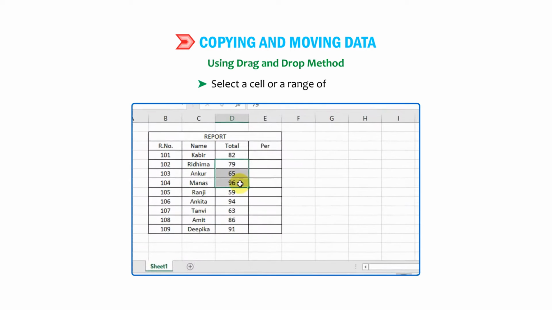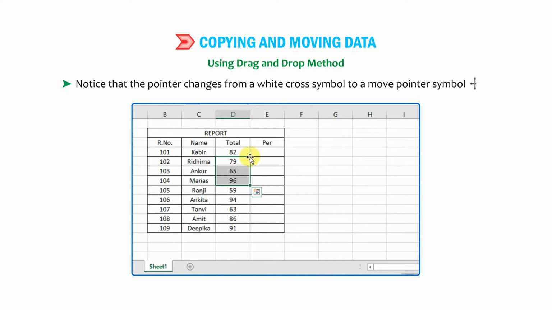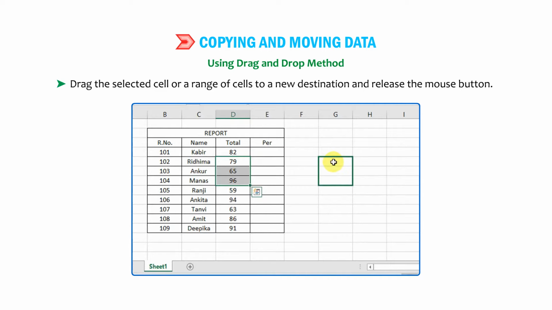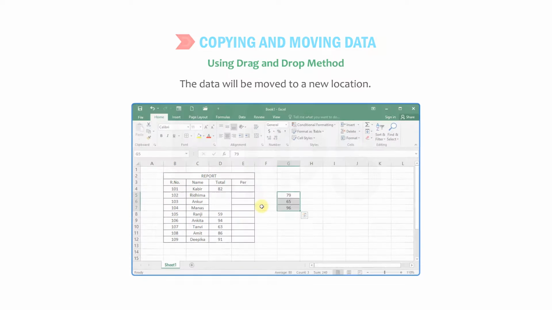Select a cell or a range of cells. Position the mouse pointer at the edge of the selected cells. Notice that the pointer changes from a white cross symbol to a move pointer symbol, plus. Drag the selected cell or a range of cells to a new destination and release the mouse button. The data will be moved to a new location.